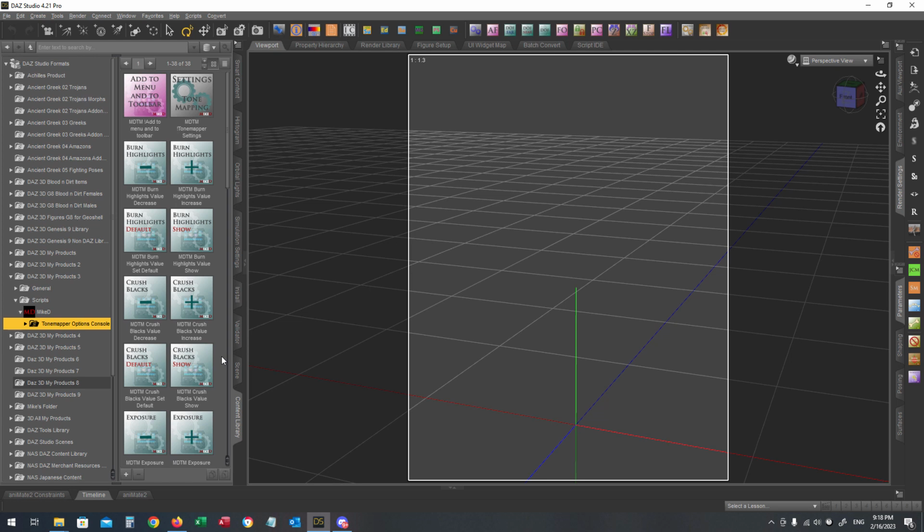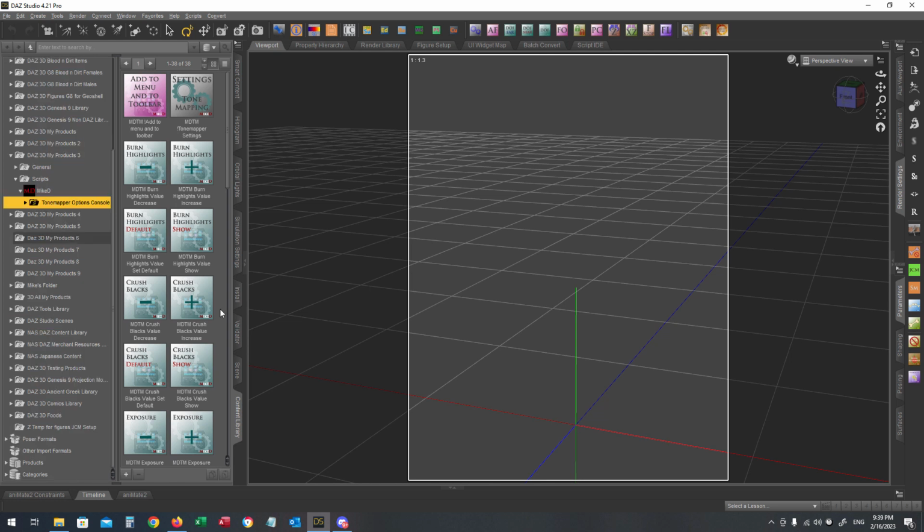of Tone Mapper's option properties of Daz Studio using a Stream Deck device with the help of my product Tone Map option console. First thing I have to do is to install all these scripts into the Daz scripts menu.